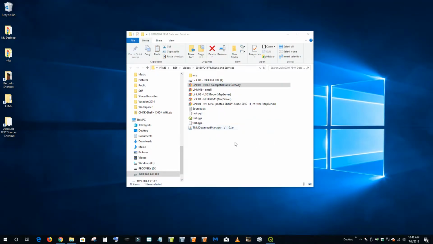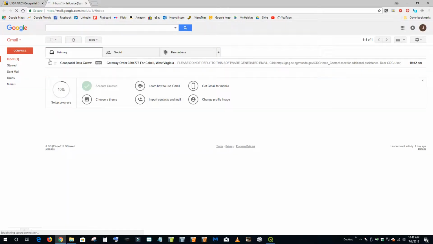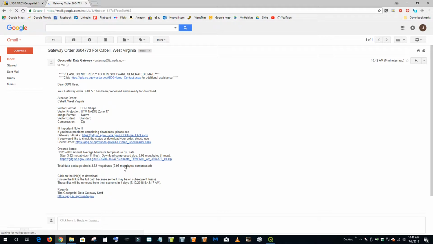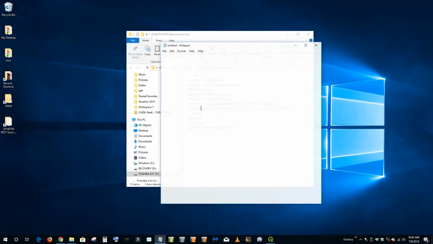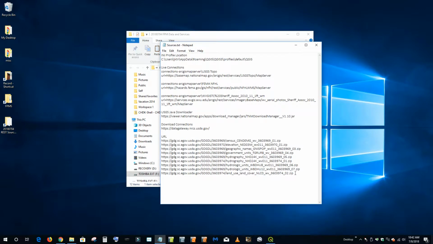I'll show you some of the previous emails I've received. Here's one. And it has links in them. So what I've done with all that, and I'll put it in the reference below, I have all those sources. And here's all those sources that I have for this county if you want to follow along with them. These are all from the Geospatial Gateway.